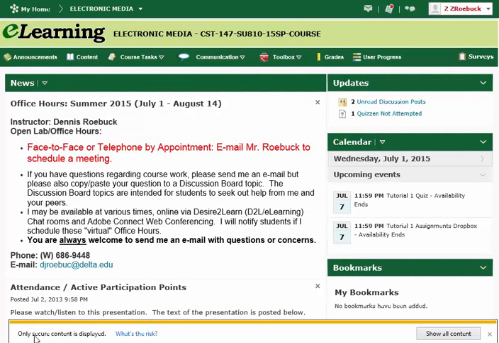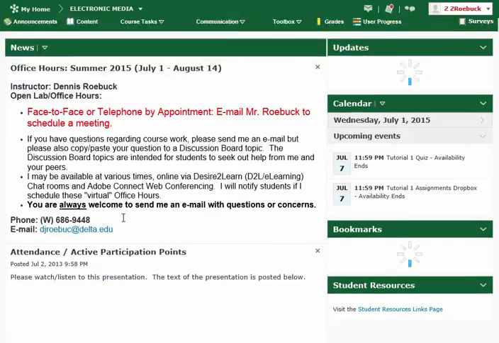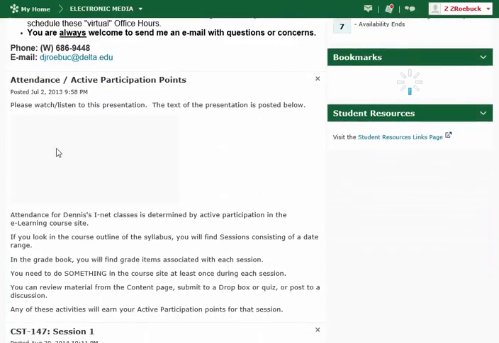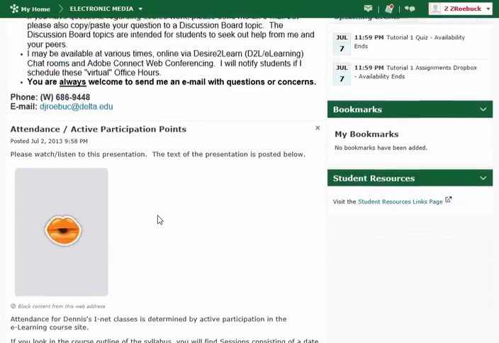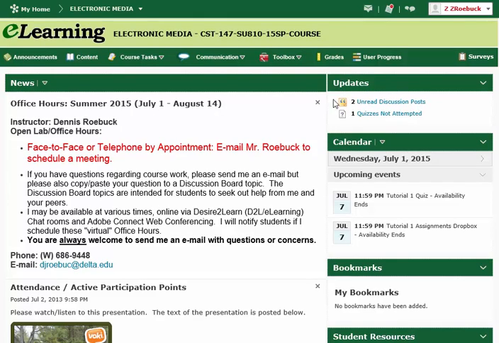And here's that Internet Explorer Show All Contents button, which allows me to display these animation videos. This Updates widget indicates items, quizzes that you have not attempted, and discussion posts not read.